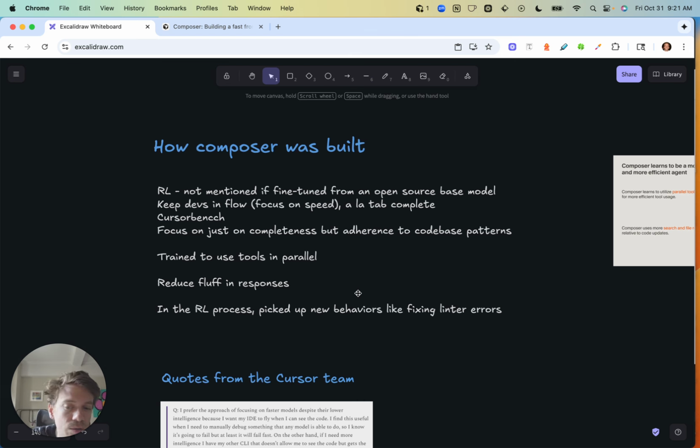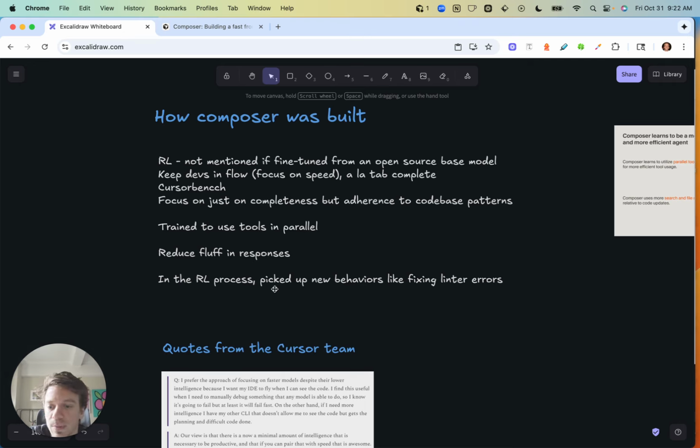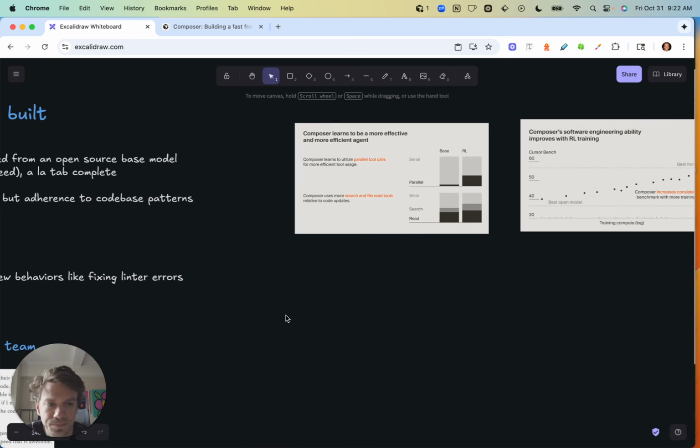It's hard to know without seeing the benchmarks. Big emphasis on using tools in parallel, which I've seen in practice. This also really speeds things up. So rather than having to call 5 tools in sequence, it will do them all in parallel. Reducing fluff in responses, so it won't be like the Sonnet models or any of the Claude models that feel more warm, in a good way, I would say. And in the reinforcement learning process, it picked up new behaviors of its own, like fixing linter errors and things along those lines.